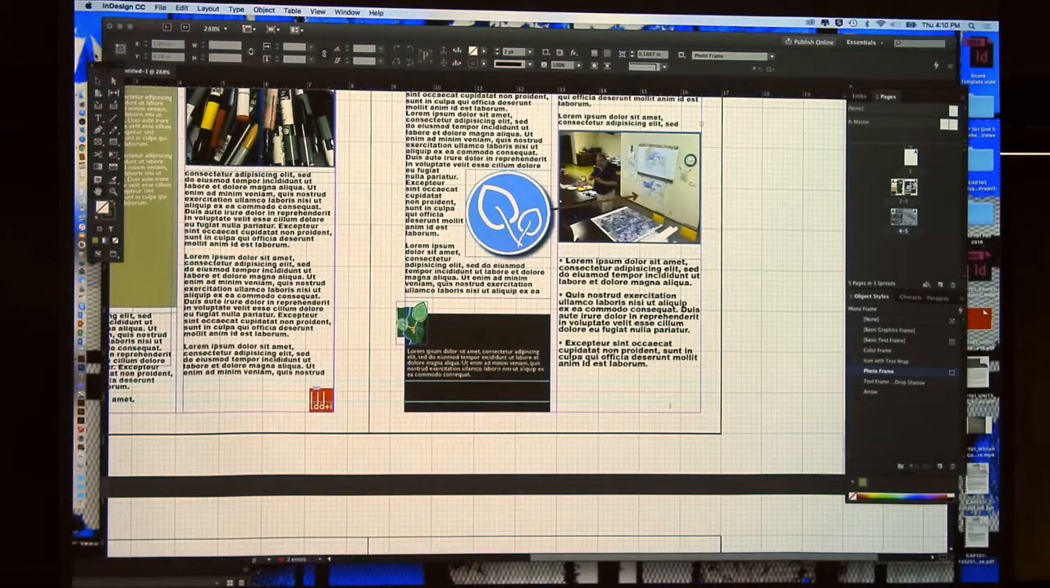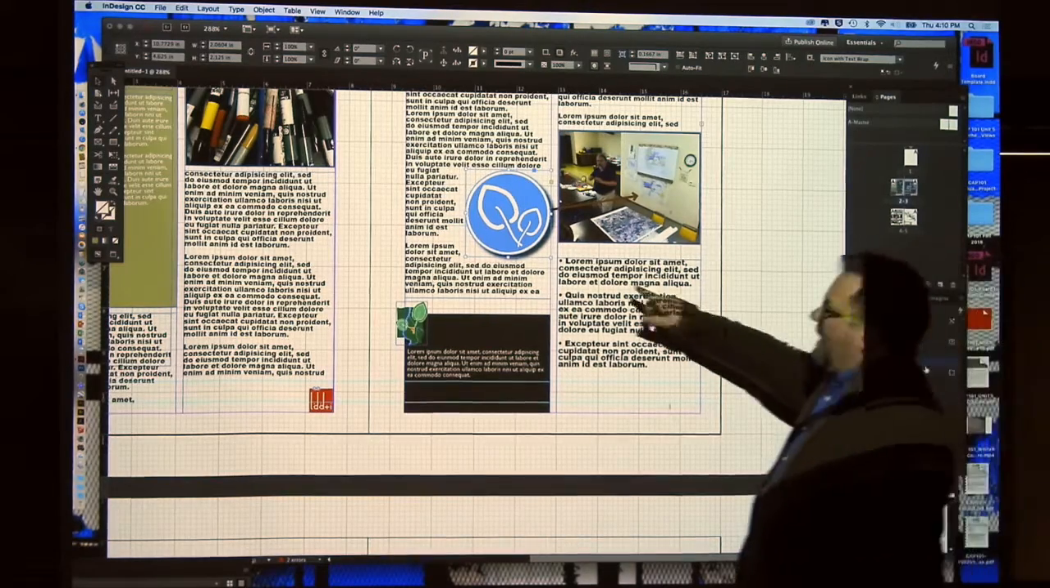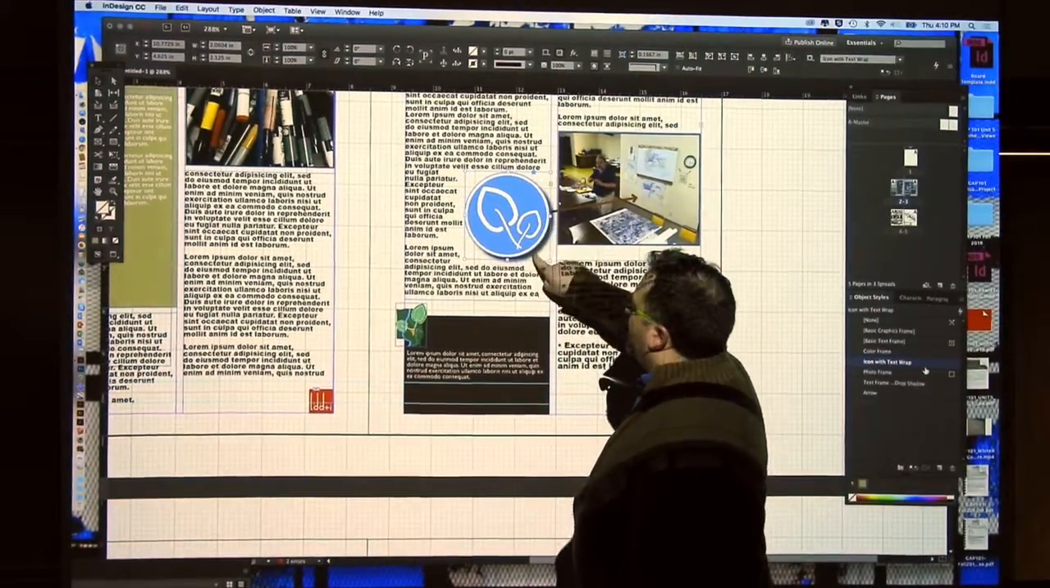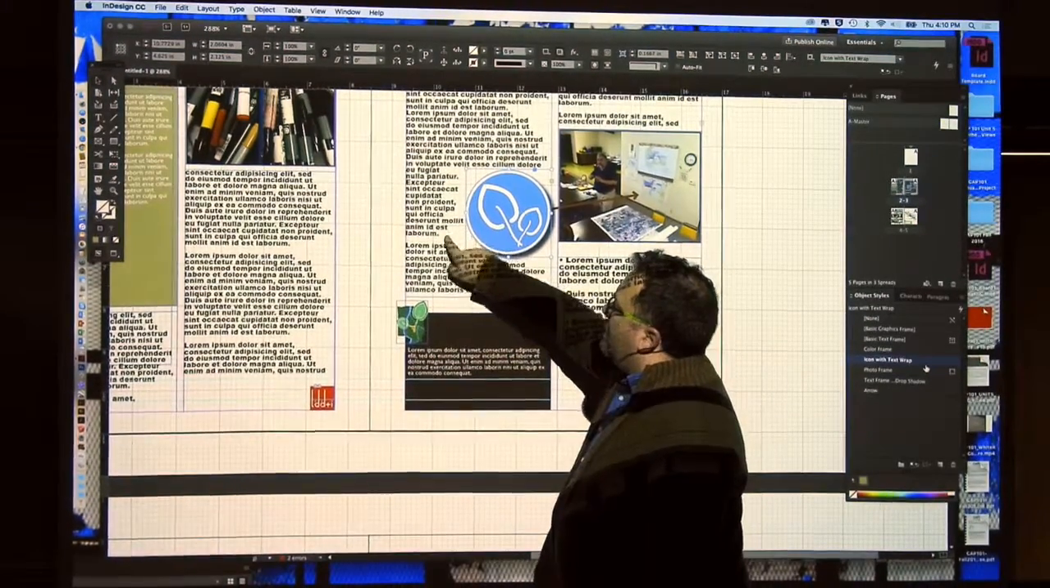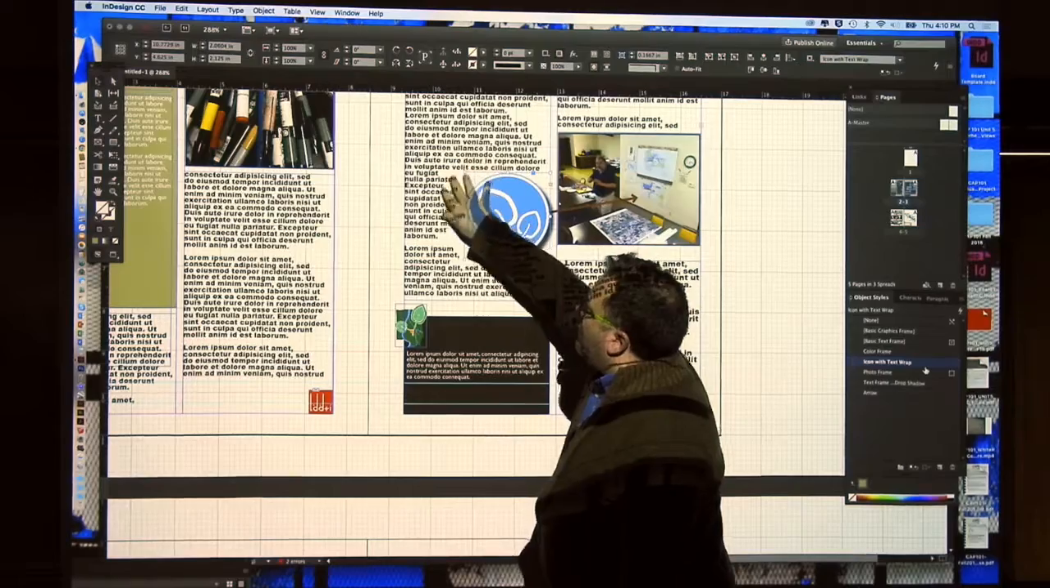Here's another one. Here's an icon with text wrap that I've built for you. So this icon has been placed into its own circular frame. It has a drop shadow, and I've built in the feature of text wrap, so the text will wrap around it.